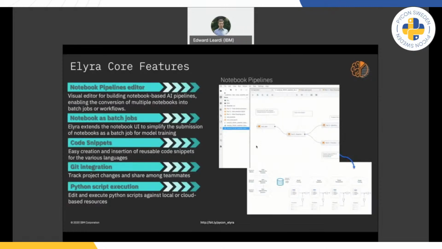So what can Elyra actually do for you? Well, you can really break down Elyra's core features into 5 items. The first, Elyra provides an easy-to-use notebook pipeline visual editor. Why build your next AI model using a pipeline editor? Well, it's because Elyra provides a simple visual way to convert multiple notebooks covering pre-processing steps, experimentation, optimization, and deployment all into batch jobs or workflows.